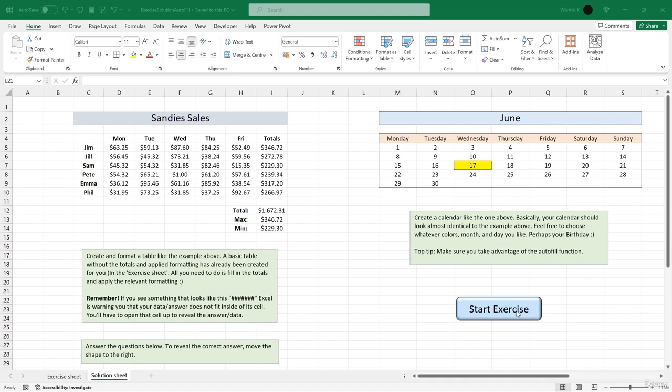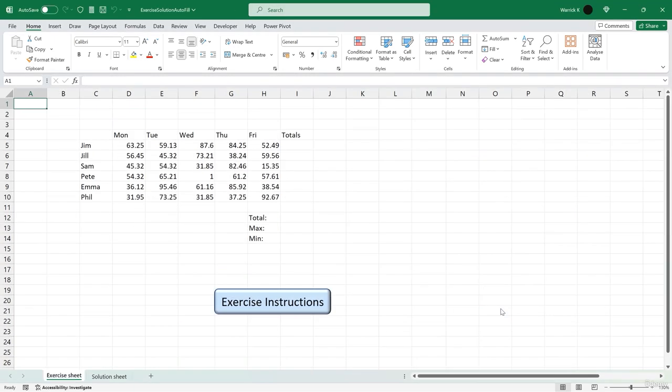So I'll just click on Start Exercise here. I won't have to look at the instructions much because I've already done this a number of times, and of course I created the whole thing. So the first thing to do is just to create my title here. I'll put that in there.